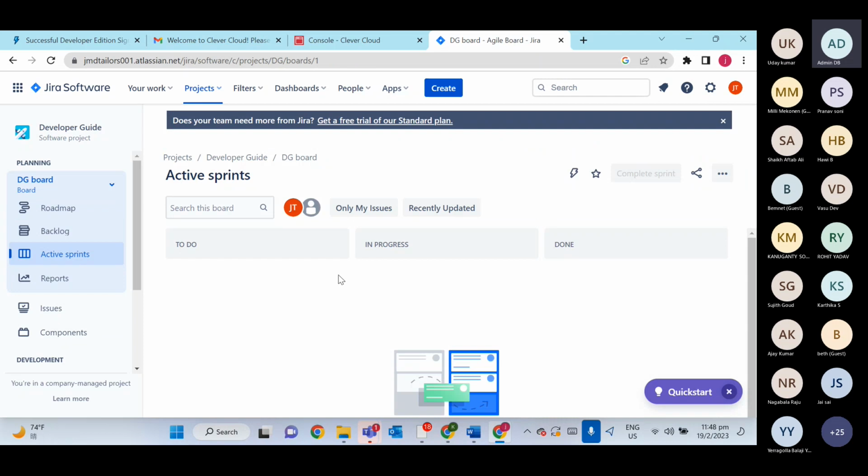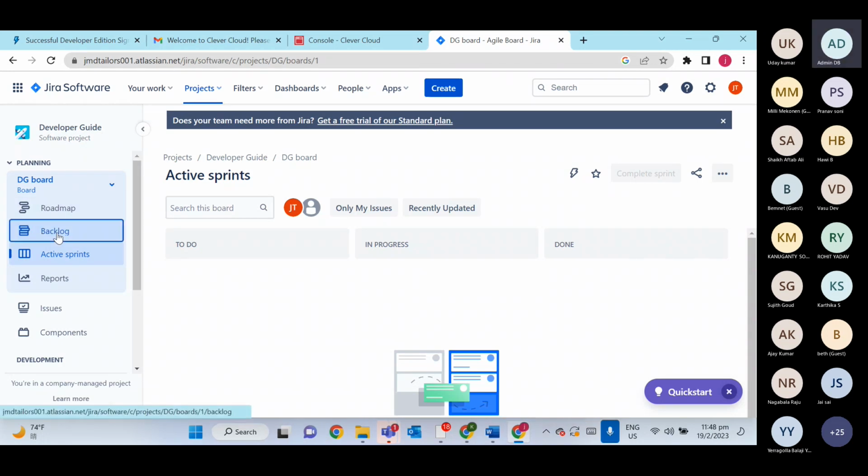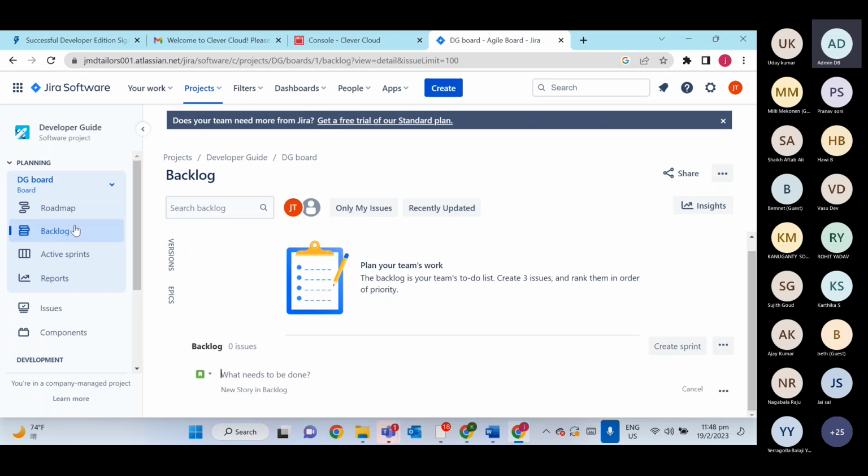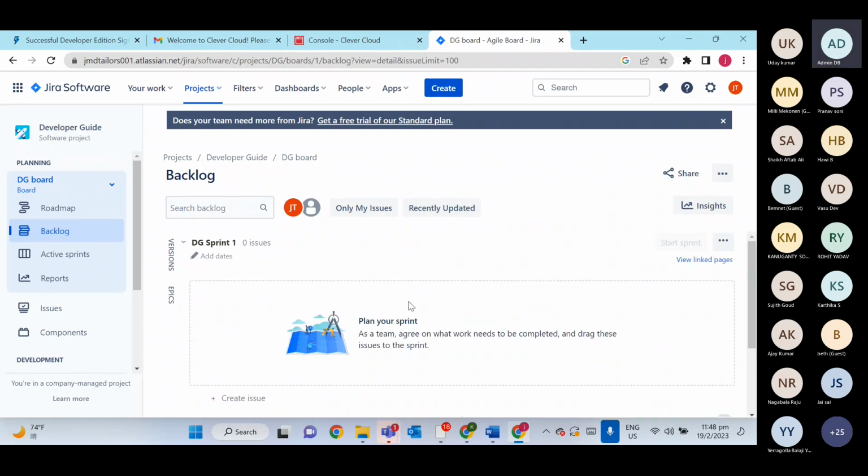At this moment, we don't have any task in this since there is no sprint; we haven't created any sprint and we haven't created any task. So first thing, we need to create a sprint. Here in backlog, we have the create sprint option. Click on this create sprint option. DG sprint one got created now.